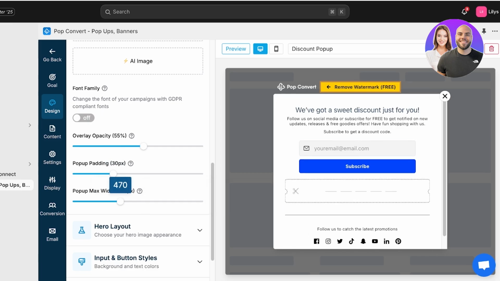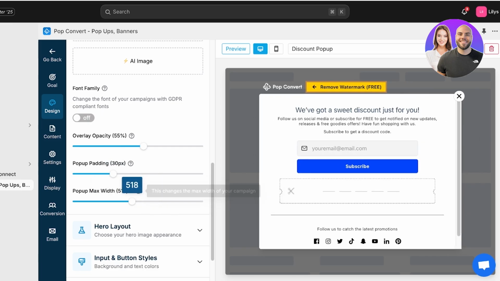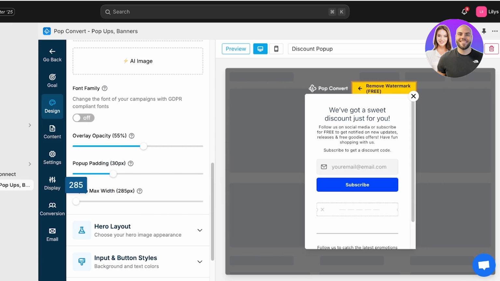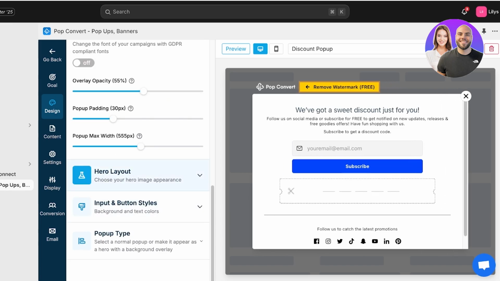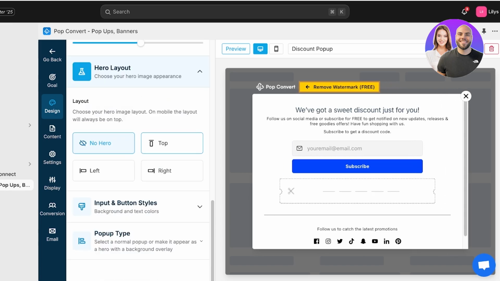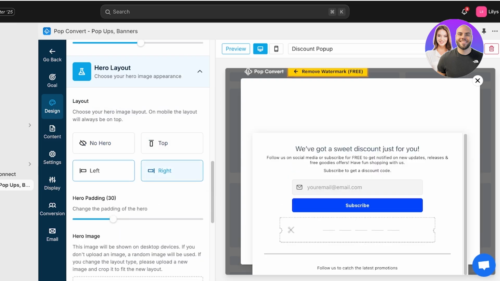Then we have the maximum width. I like to make my pop-up slightly wider. This is up to your personal preference, how wide you want this to be. Then we have your hero image appearance. So if you want an image included, you can choose that as well.